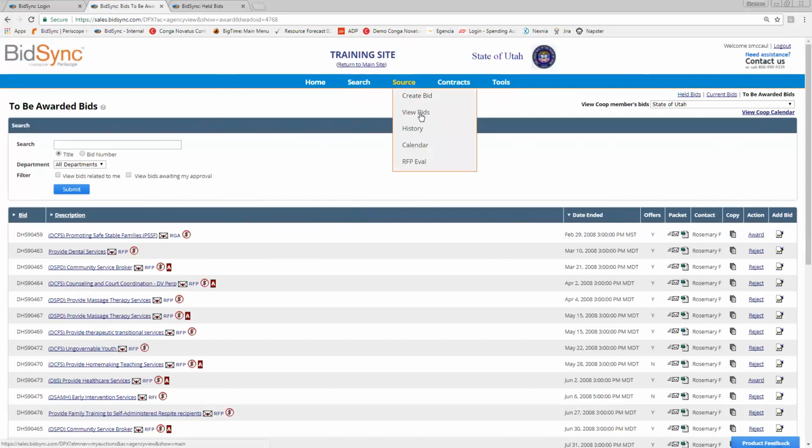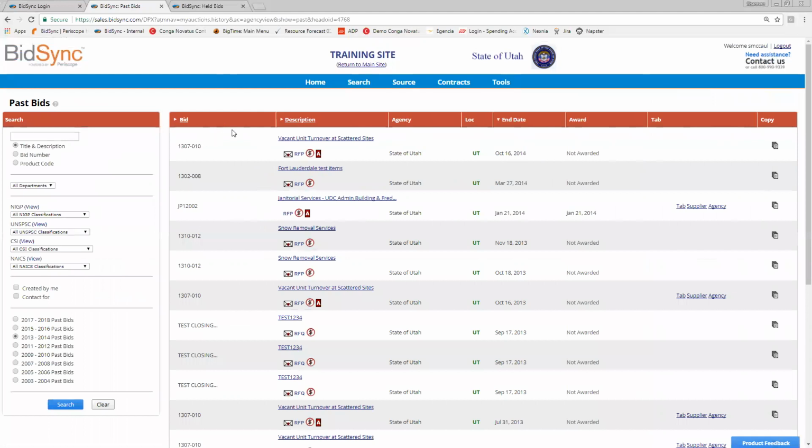Okay, looking back at the source tab, we touched on this view bid section. The history section houses all solicitations that have either been awarded or came directly here because they were in a paper format. So this is a history of all your solicitations. It's different than the search when you're searching through past bids, because that searches through everybody. This source and history just searches through a history of your solicitations.